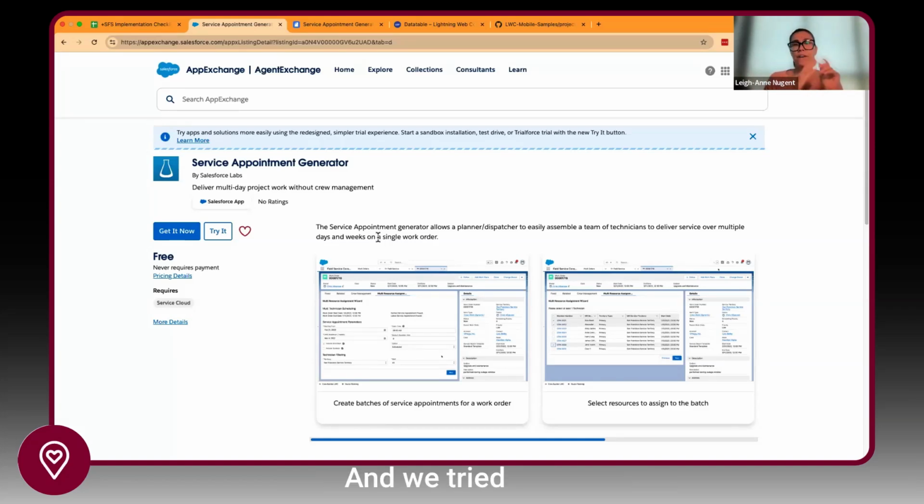And we tried various ways of automating the crew members for certain days. And then we also tried rotating service territory members. Oh my God, don't ever do that. It's awful. The number of records to create. So we tried many other ways.